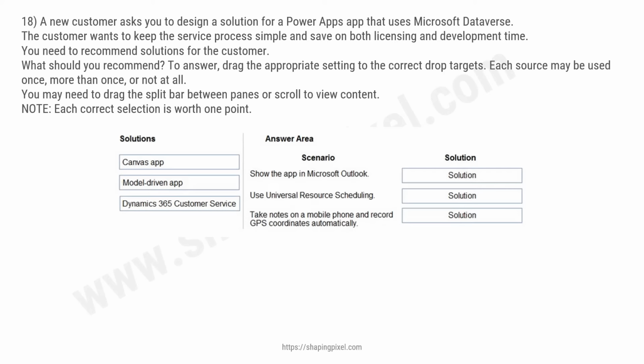Solutions: Canvas app, model-driven app, Dynamics 365 Customer Service. So the right solutions for the scenarios are: show the app in Microsoft Outlook, a model-driven app. Use universal resource scheduling, Dynamics 365 Customer Service. Take notes on a mobile phone and record GPS coordinates automatically, we have Canvas app.